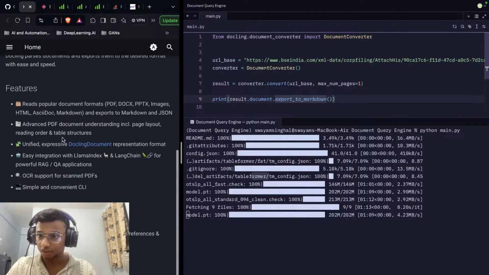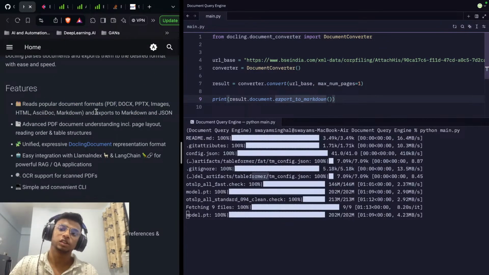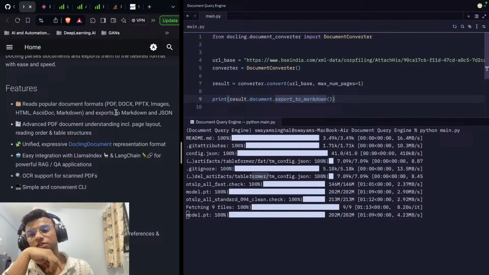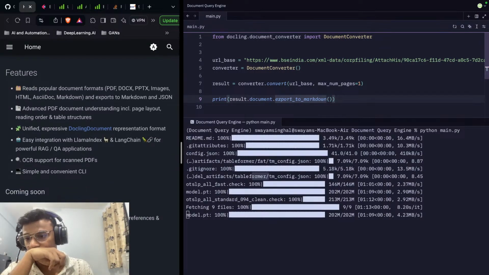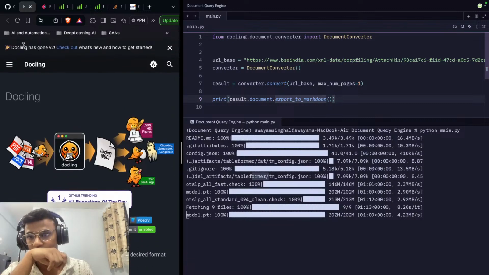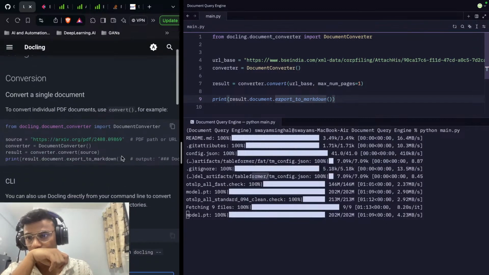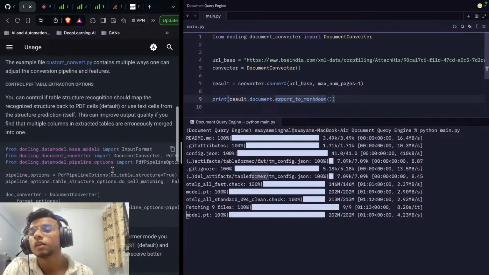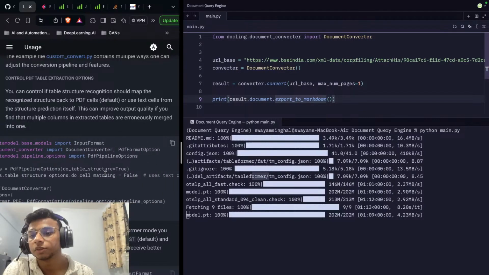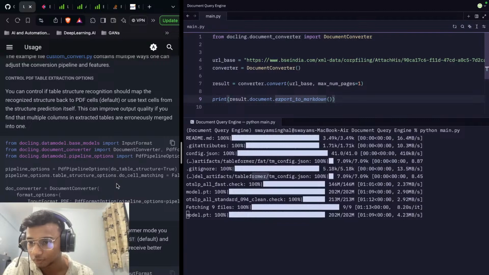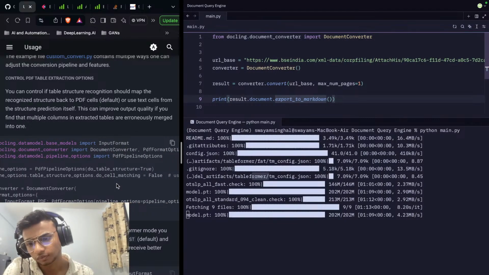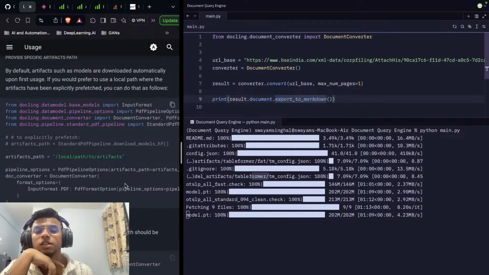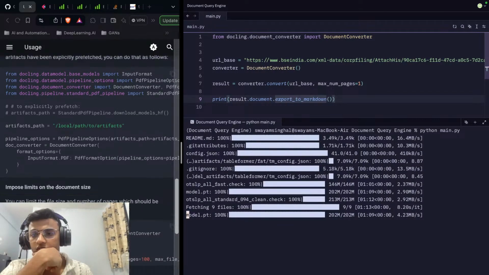Let's look at this. Document features: reads popular documents, HTML, markdown, JSON, and so on; advanced PDF document processing, including page layout, reading order and table structures; unified expressive document representation format. Key questions and code extraction coming soon, native LangChain extension. Okay. Usage. Conversion is pretty straightforward. You can use the CLI. You have the advanced options, PDF format options, PDF pipeline options, table structure. Okay, we'll have to look into the specific details if we really want to use Docling to its limit.